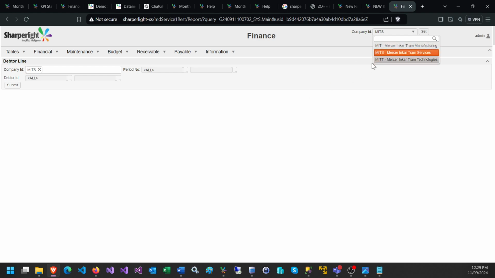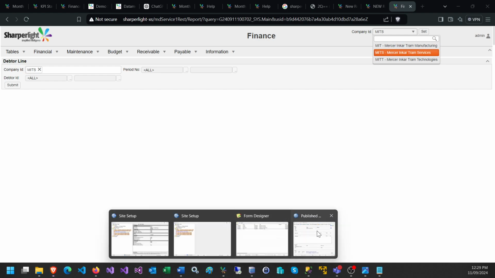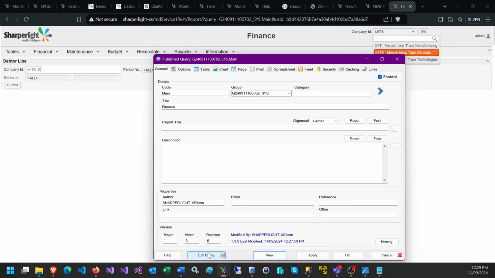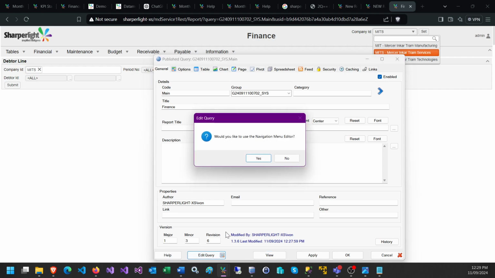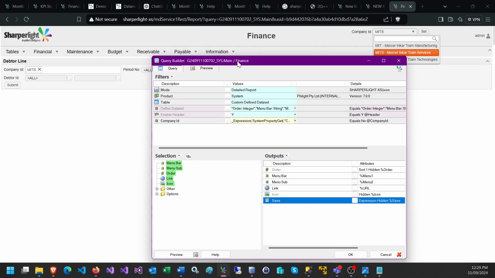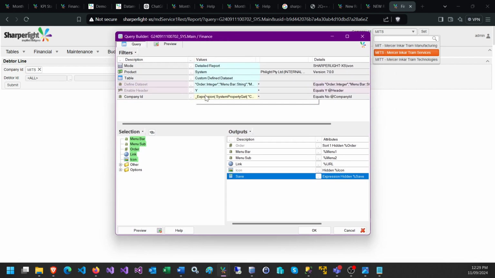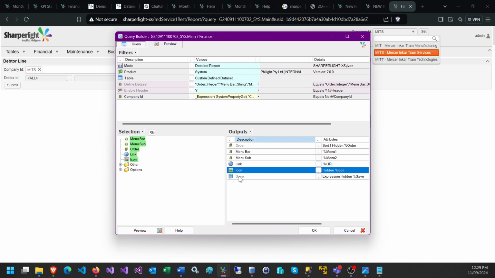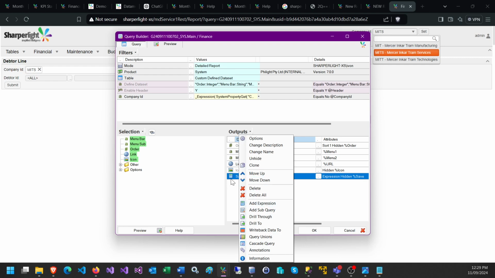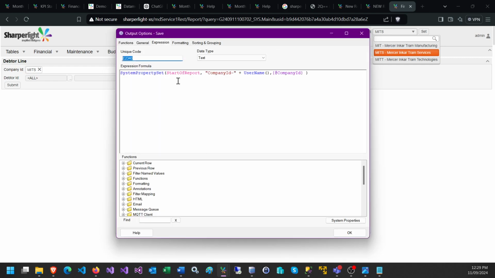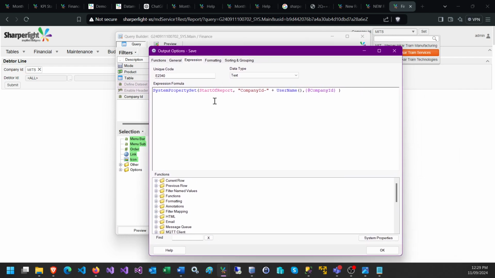So let's have a look to see how that would be done. So we'll come back to Publisher and we'll edit the query, and this time instead of using the editor we'll say no. And you can see here I've already prepared this logic for us. So if we have a look at this expression down here, so I've added a new expression, and I'll just edit the existing one that we've done. You can see that I've used system properties set, and because there's many menu items, we just want to do this once, so hence the start of report.